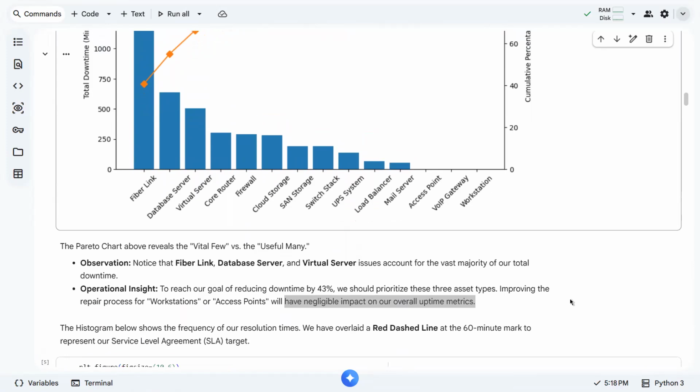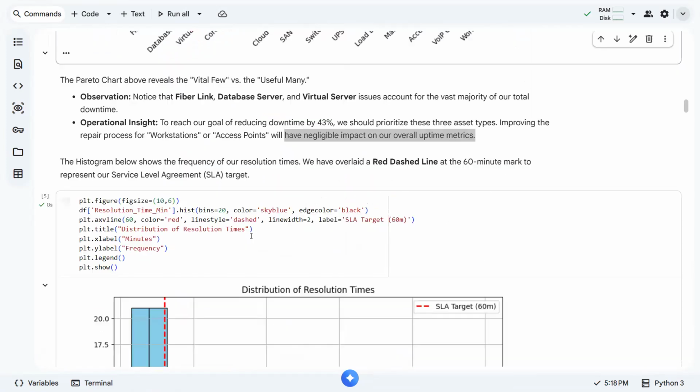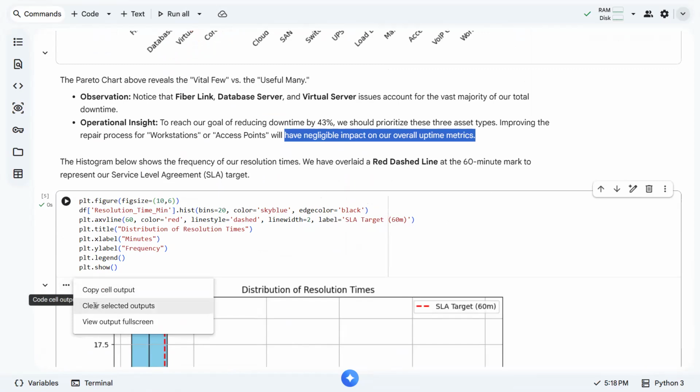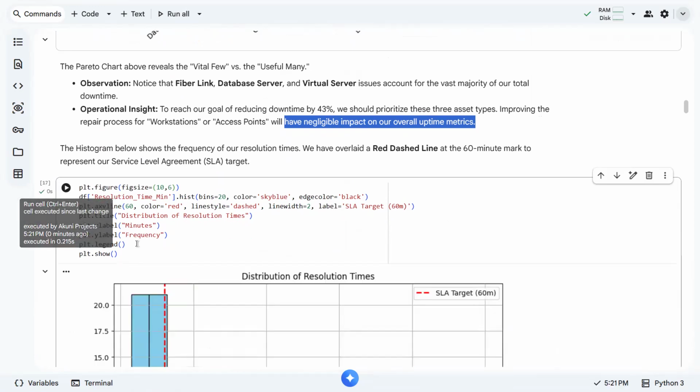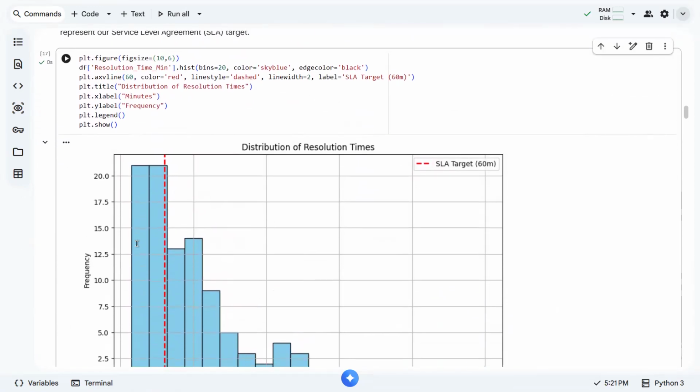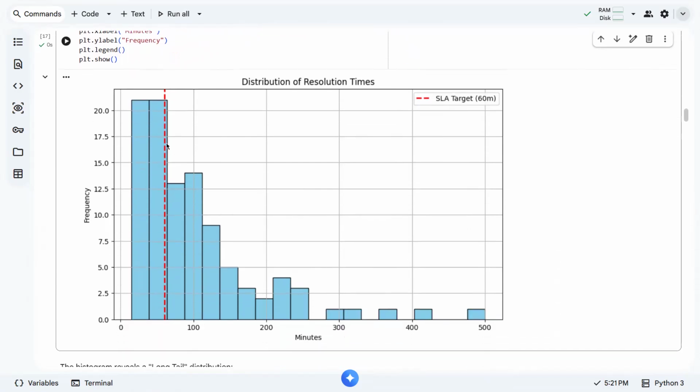Okay. On the other hand, the histogram, let me clear this one. So we have this plot, and when we run this code, we generate our histogram using the matplotlib library of Python, by the way. So this is our histogram distribution of our downtimes.